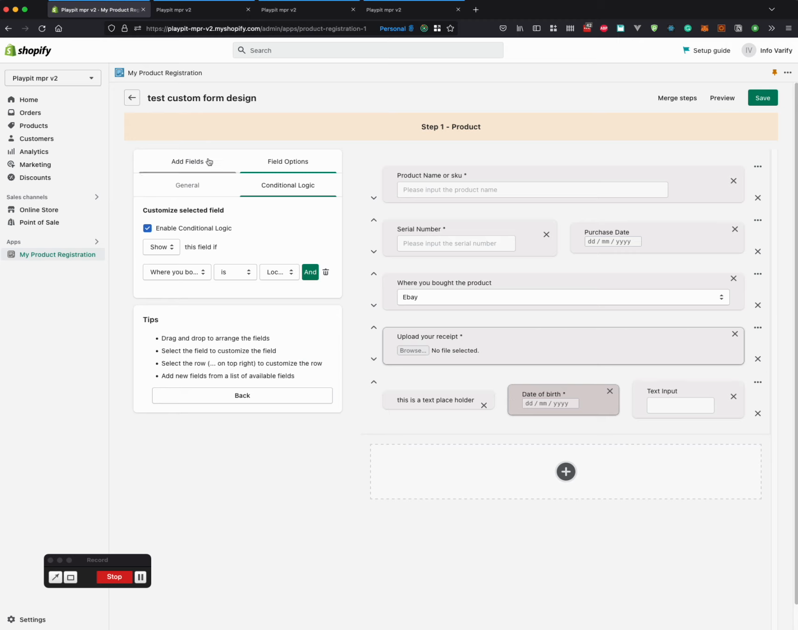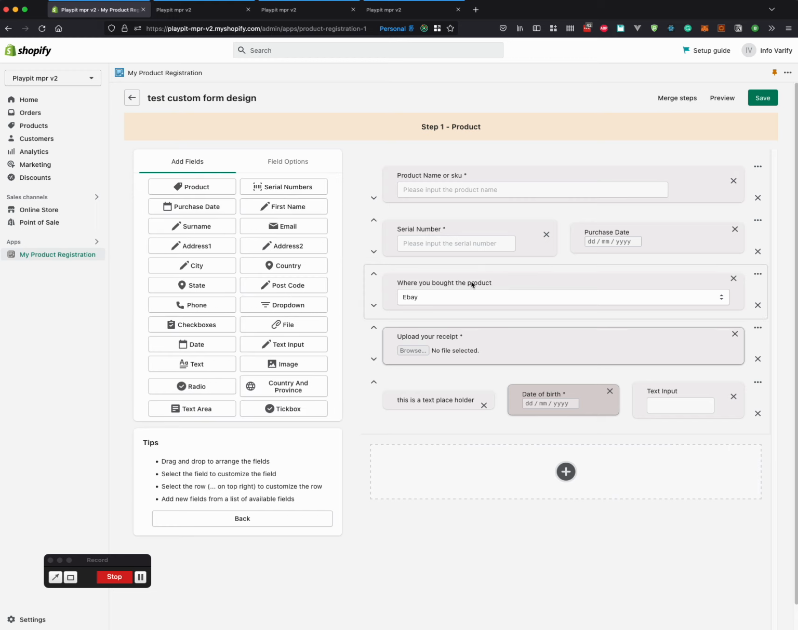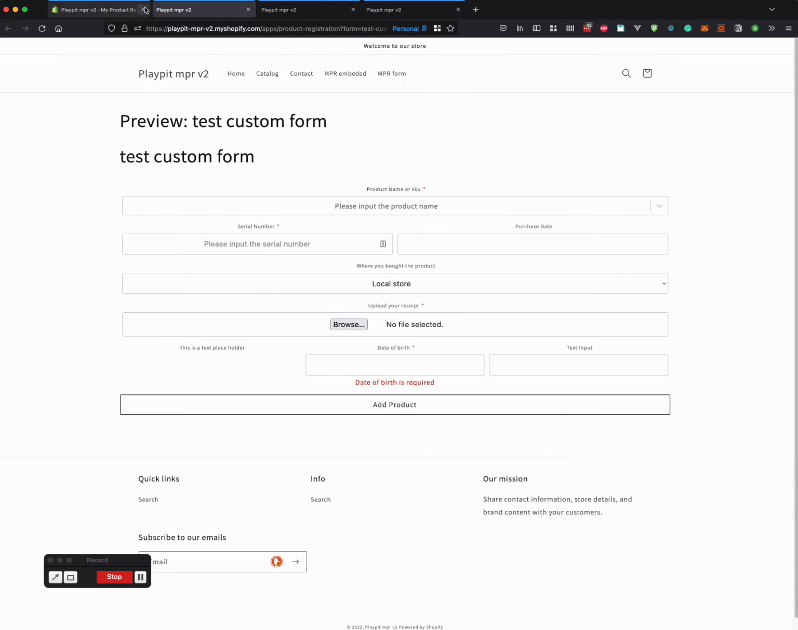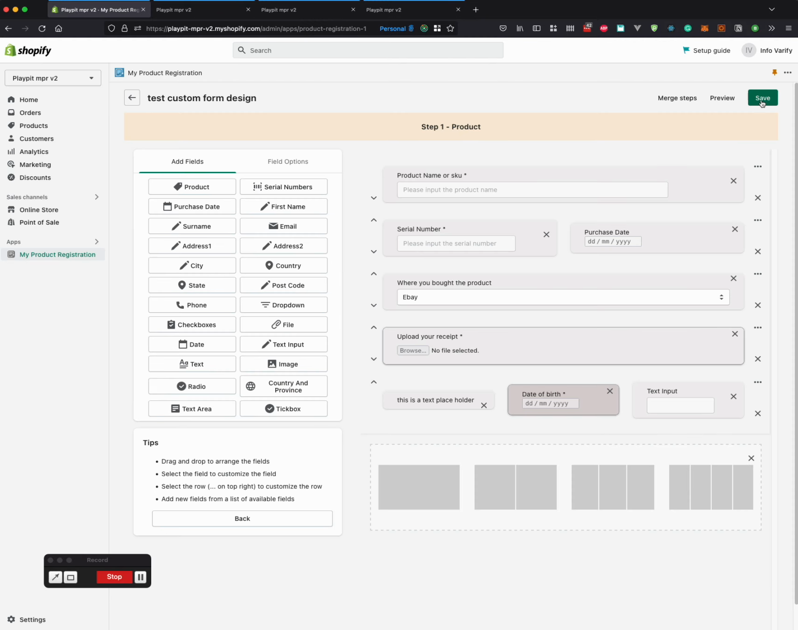Yeah, that's pretty much the overview of the custom form builder. In here, as you can imagine, you can build all different kinds of forms however you want. You can have 2 columns, 1 column, whatever you want. In here you can always preview the whole thing before you save.